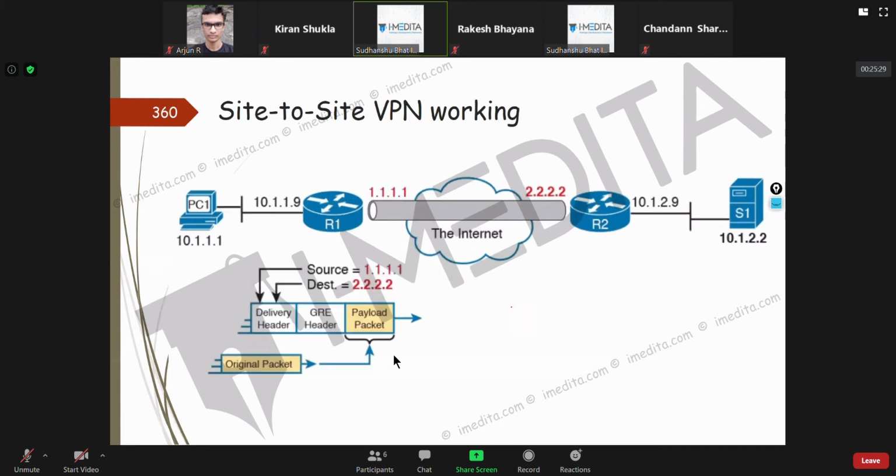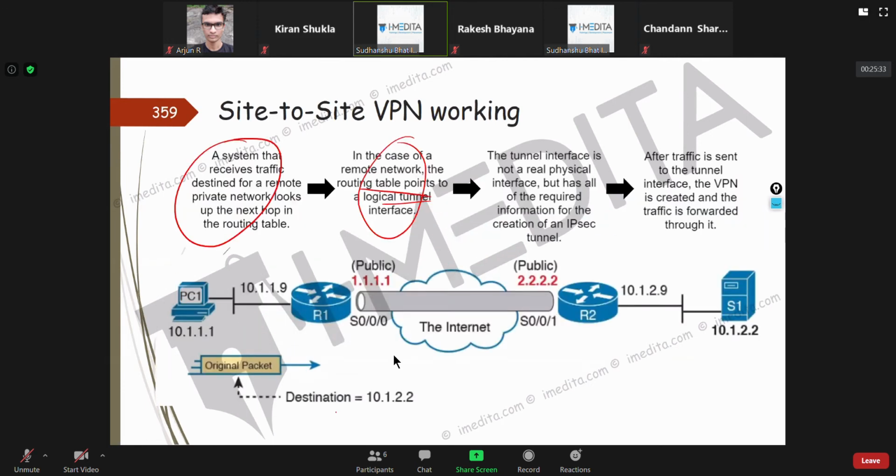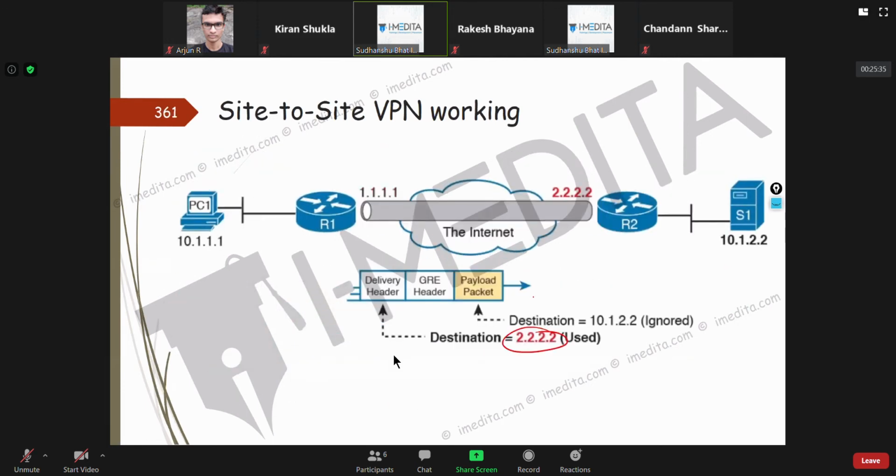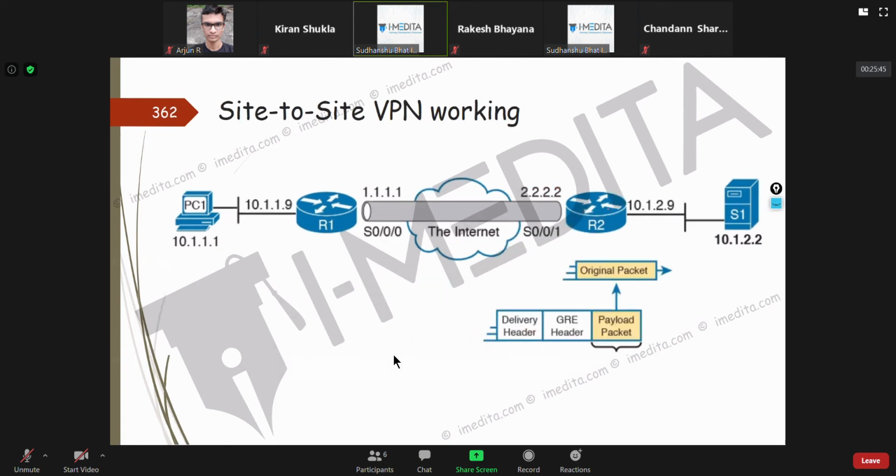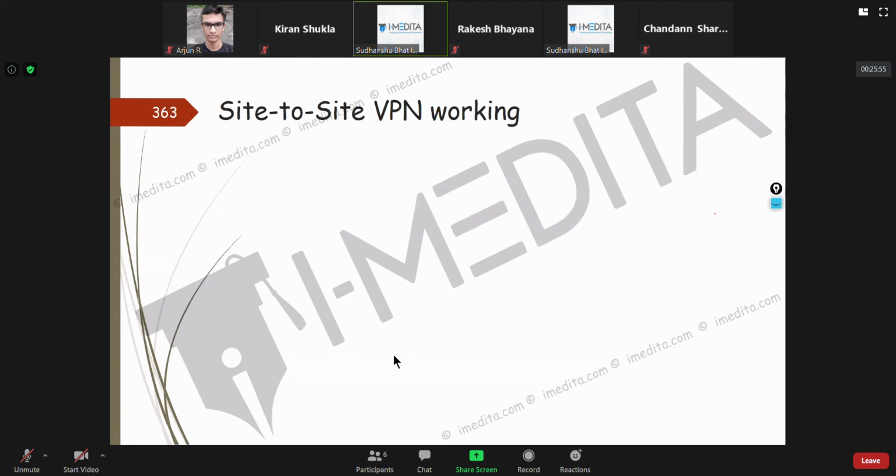Okay, when this packet is out there on the internet, everybody looks at this destination. Nobody looks at the inside payload packet, which originally was like this. Okay, so everybody looks at the public IP and routes it here. When it is received on the second VPN peer, you remove these headers and take out the original payload, and then forward it out to the destination. Okay, so that's how VPN works.